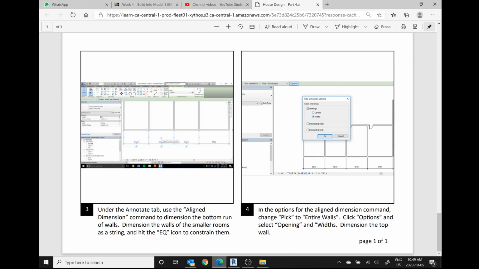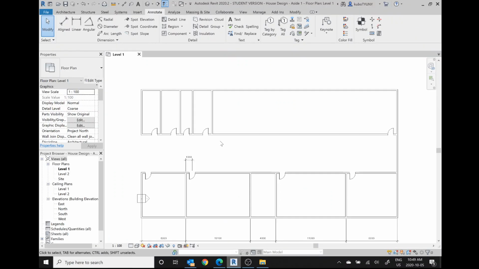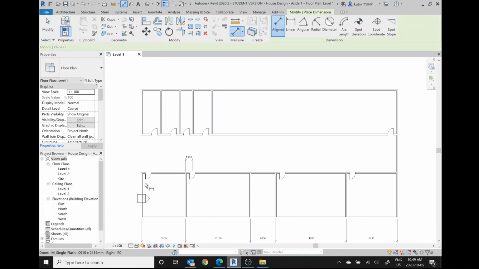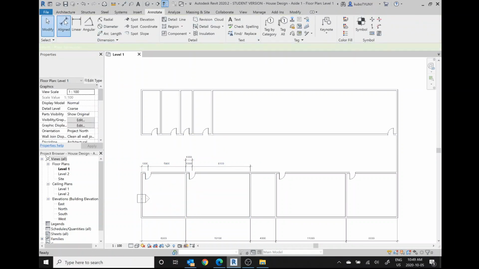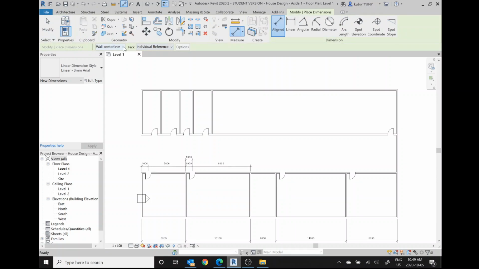The last thing we're going to do: in the options for the align dimension command, change pick to entire walls, click options. Okay, so here it's trying to tell us that instead of going and dimensioning everything individually, like so, we can click the align tab, and you've got a couple of options here. Instead of it lining up with the wall center lines, you can go wall faces, and now it snaps to the individual wall faces. I'm going to set it back to center lines for now, and here instead of picking things individually, you say entire wall. Now if we do that, you only get one dimension.